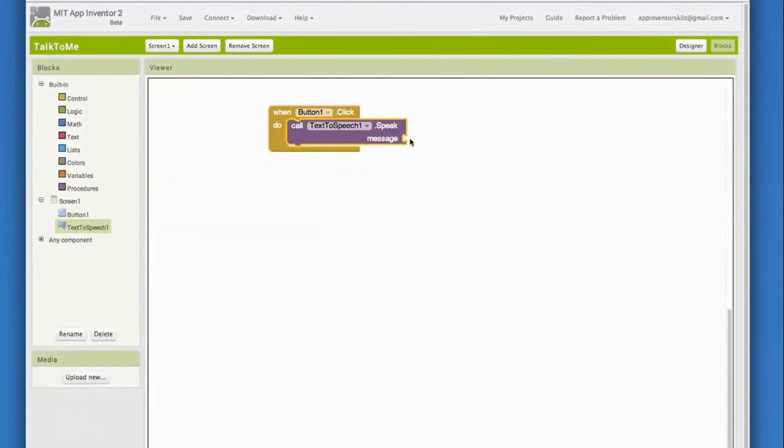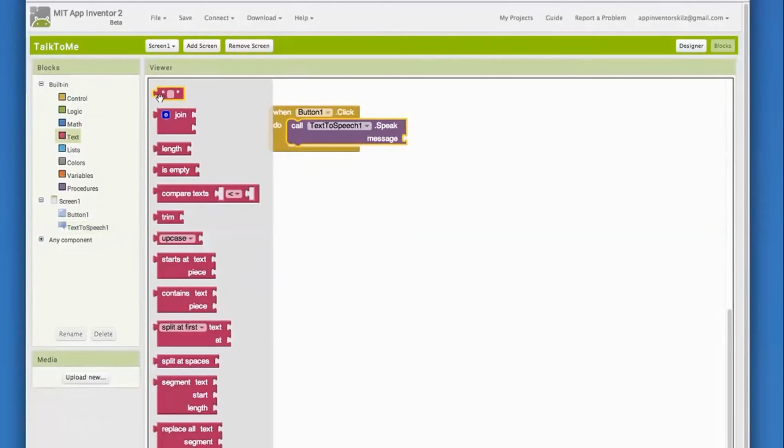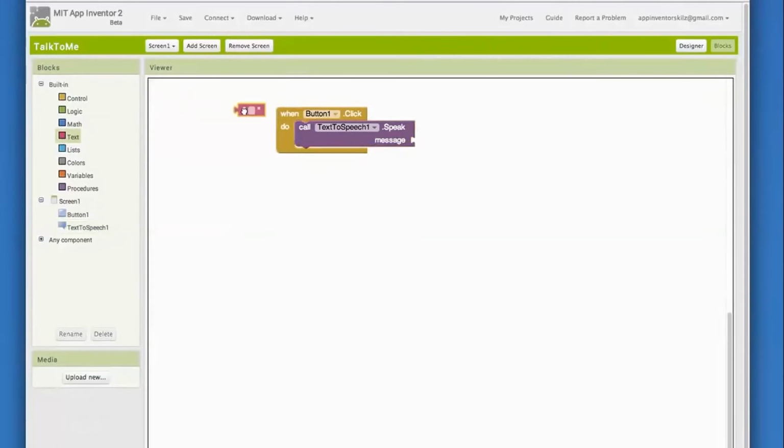Notice that we have a blank socket here. We have to tell the Speak block what to say. To do that, go to the text drawer under Built-in Blocks. Take a blank text block and bring that over. Click it right into the text-to-speech.speak block. Another satisfying click. Now click on that empty text block and type, "Congratulations, you've made your first app."